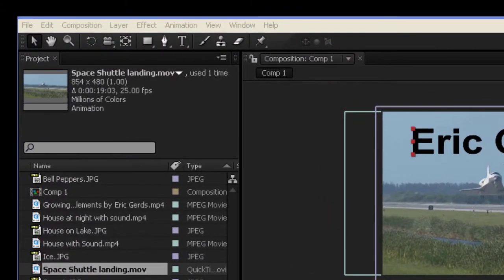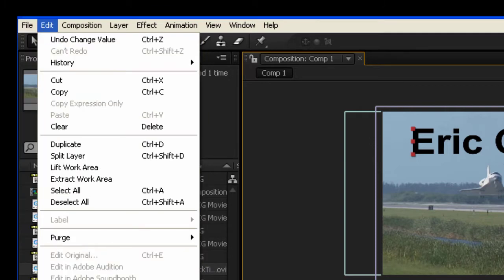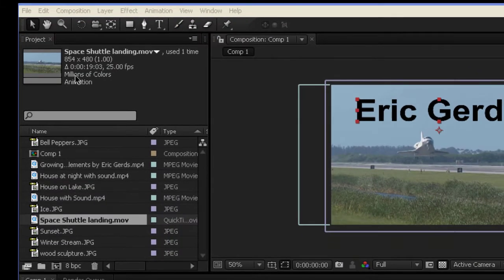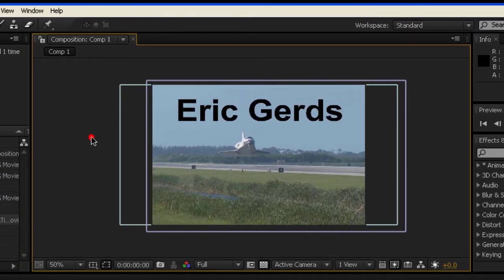In the upper left hand corner is the drop down menus, File, Edit, Composition, and so on. Just below that are a series of icons which are the toolbar. Just below the toolbar on the upper left hand side is the project window. The project window is where we'll be storing still images, videos, clips, and things like that, and allowing us to organize them. To the right of the project window is the composition window.